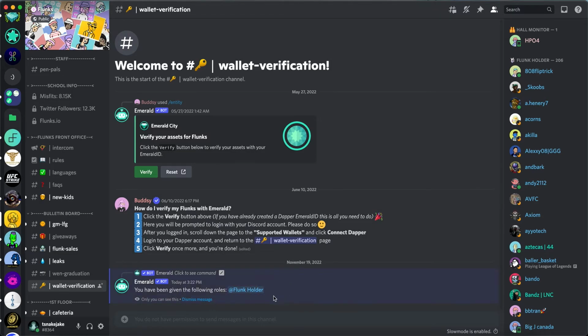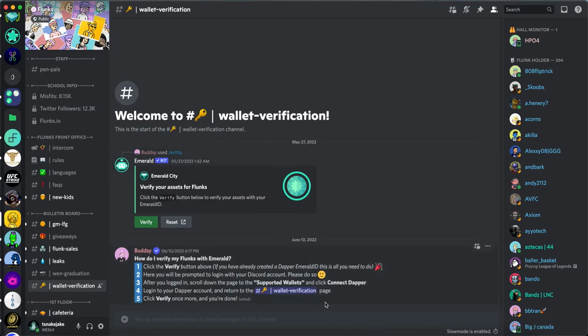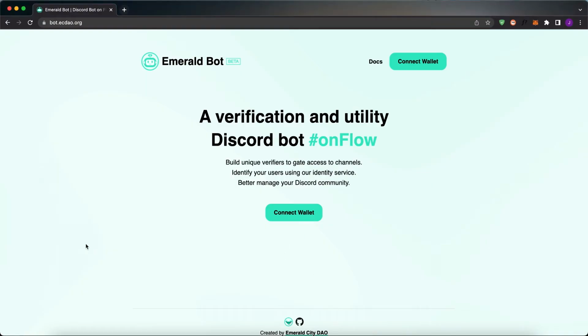And this can be different NFTs, different amounts of NFTs, certain types of NFTs. Like on NBA Top Shot, you can have certain rarities, stuff like that. So that's what I'm going to be showing you how to do today, hopefully if the demo gods are with me. So I'm on the bot.ecdao.org website, and I want to mention two things up front.